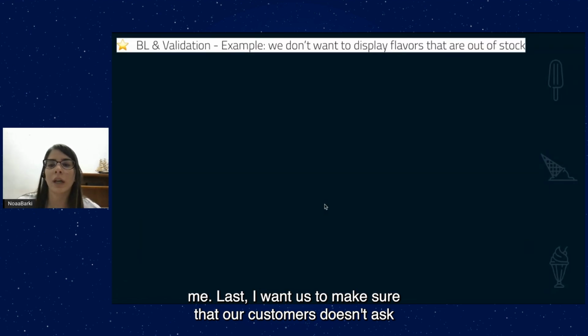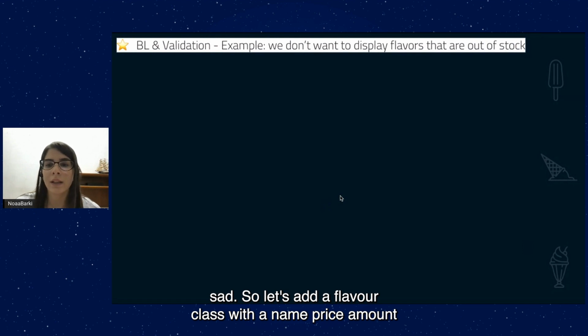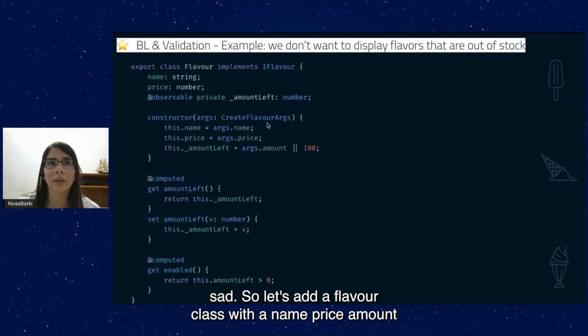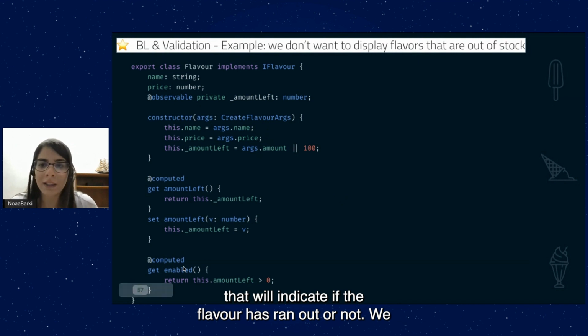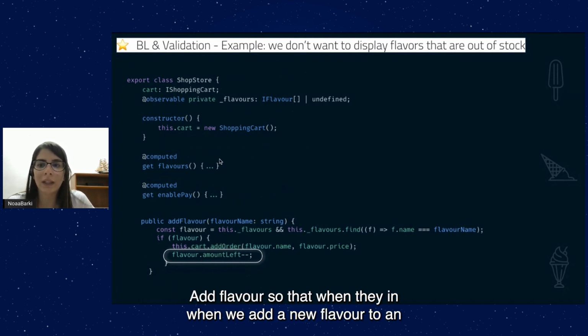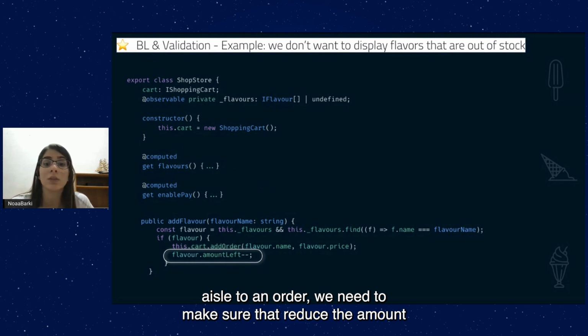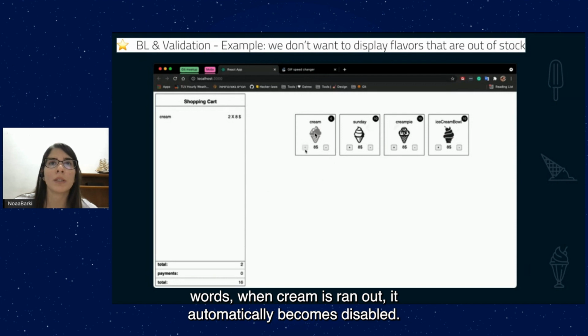Last, I want us to make sure that our customers don't ask for a flavor that we can't give, because it will be very, very sad. So let's add a flavor class with a name, price, amount left, and an enabled property, which will be a computed value that will indicate if the flavor has run out or not. We'll finish by adding the logic to our shop store's add flavor, so that when we add a new flavor to an order, we make sure that we reduce the amount of the flavor. And as you can see here, it's magic like in Hogwarts. When cream runs out, it automatically becomes disabled.